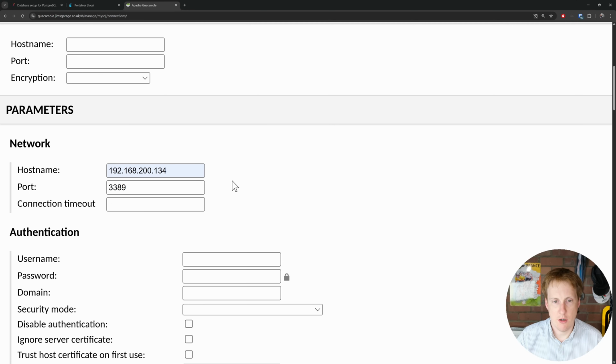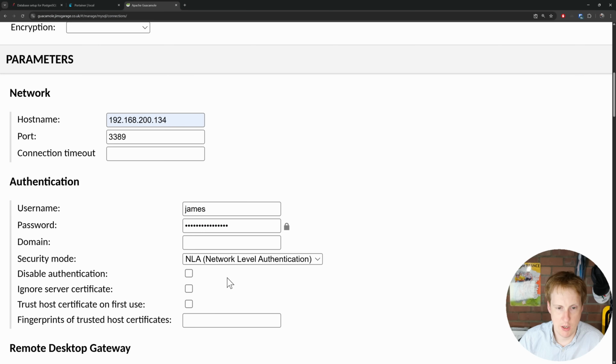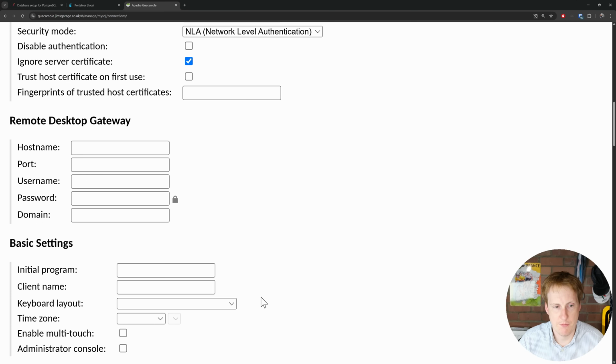Now the IP address of the Windows 11 virtual machine I created ends in 134, and the default port should be 3389. I don't think you need to populate that, but it's just in case it was running on a different port. Now filling in my username and password, I should then be able to get on to actually configuring the security mode. Now the security mode for Windows RDP should be the NLA, network level authentication. And because this is using a self-signed certificate, we're going to click to ignore the server certificate.